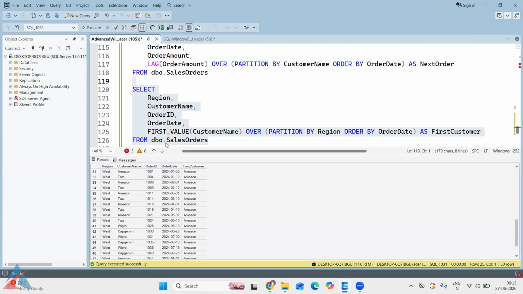So window functions, keep in mind, will always show you the entire set of data if it is not used with a where clause. The only thing is, it will have an additional column, which is the calculated column.